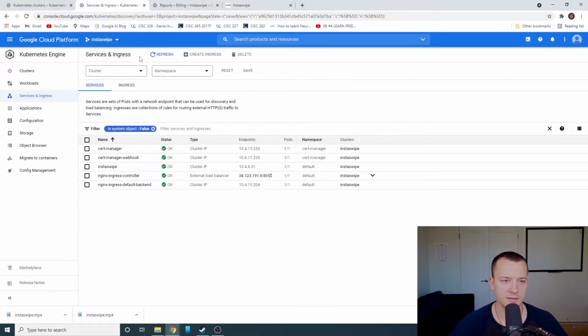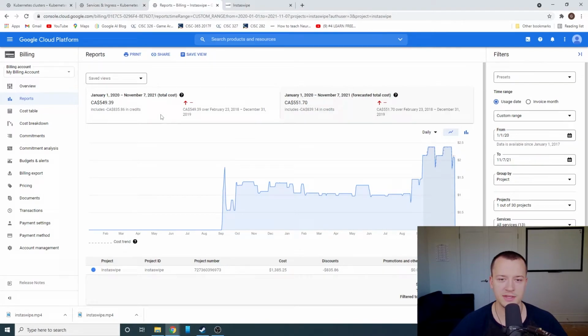And then what else do I have? So over here at billing, this is what I was talking about. So I'm not sure what the discounts are here. You can see it's saying the overall cost was $1,385, but I didn't actually pay that. I only paid $549 for the entire life of the project. Yeah, I'm not sure where the discounts came in, and I'm not sure at what point those discounts would run out. I think they're still being applied, although I'm not sure.